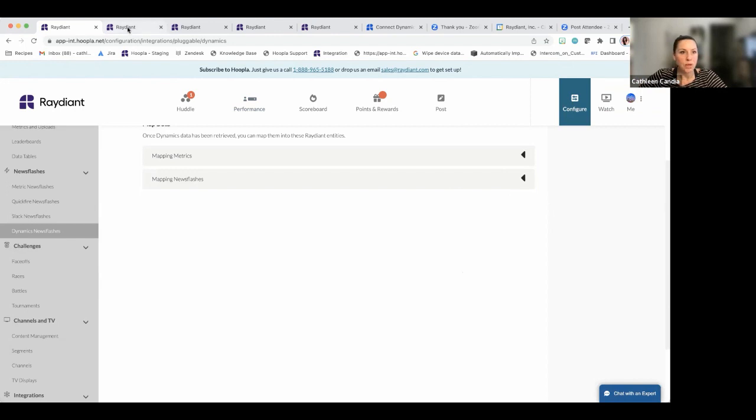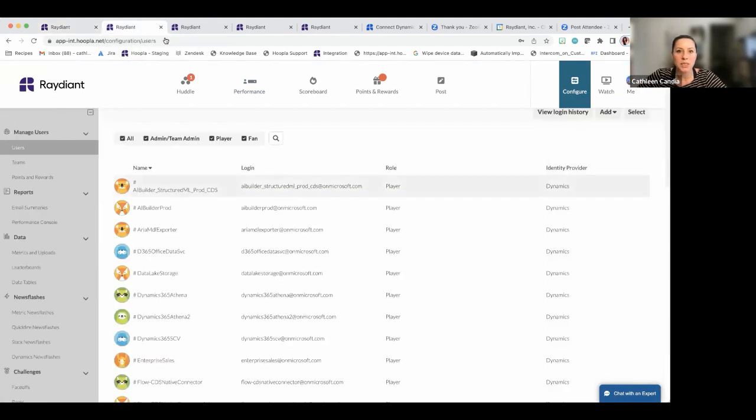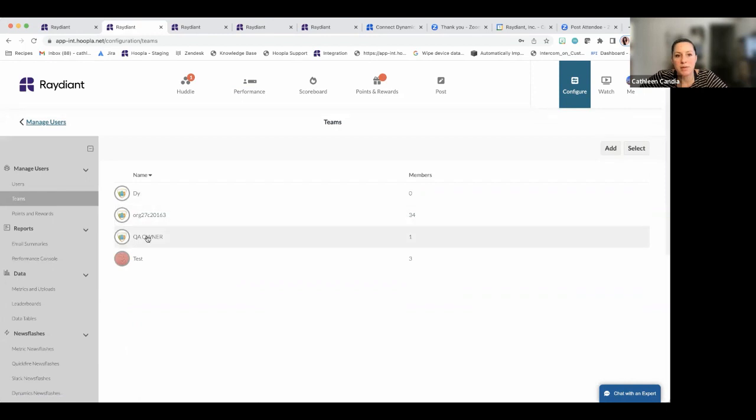Now, a few more things I want to show. In the user section, any user that has been brought over from Microsoft Dynamics will show Dynamics as the identity provider. If you try to delete that user within the EX platform, you'll see a message saying this user was brought in from Dynamics. You need to go into Dynamics and remove that user from Dynamics in order to remove from the EX platform. The teams here, for example, we just created that test team, the QA owner team. These are all teams that were automatically created by mapping in those teams from the Dynamics org.